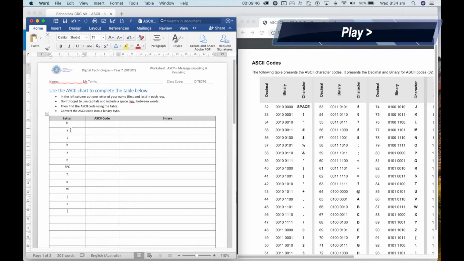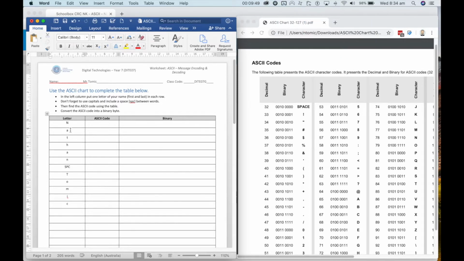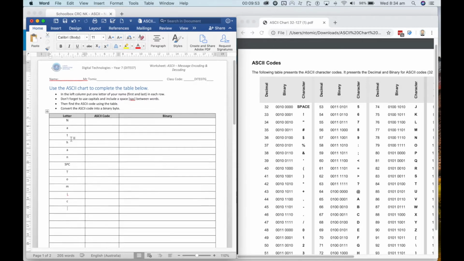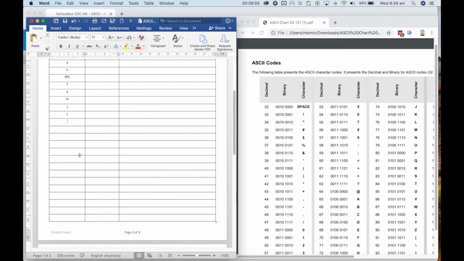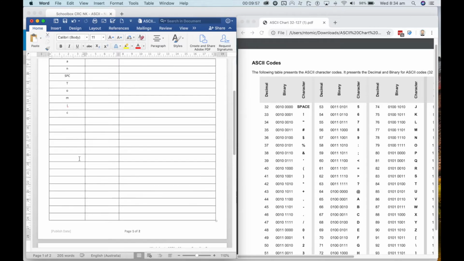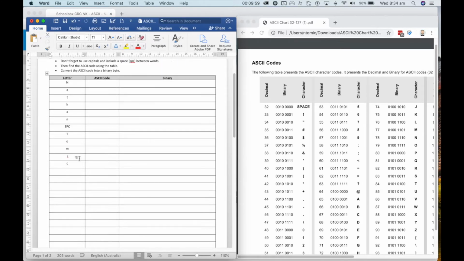If you've got a long name, I'm sorry. If you've got a short name, well done you today. You don't have to do any extra. I have provided what I think is more than enough space on here for some of the longer names, but if there's not, you can add some extra rows in if you like. I now need to work out what the ASCII code is for the letter N. So if you've watched the video on how to do ASCII conversions, this should be fairly straightforward. If you haven't, go back and do that now.